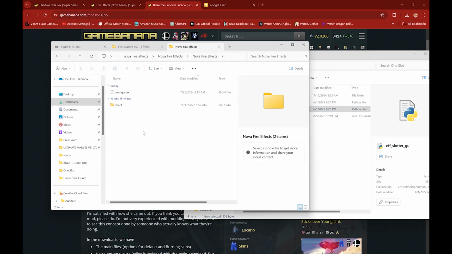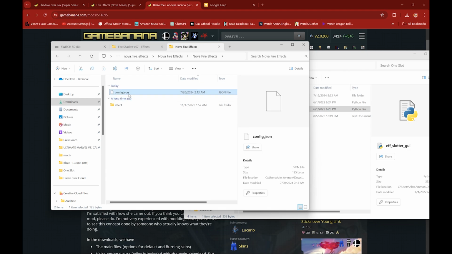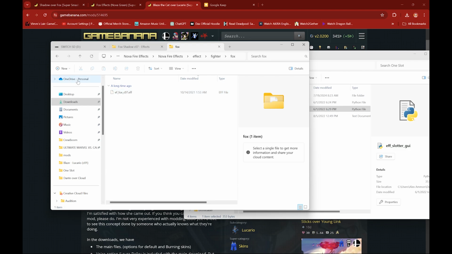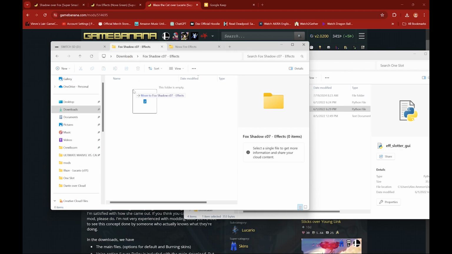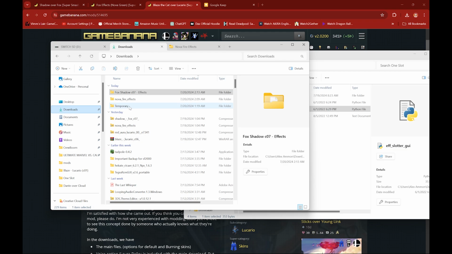And now what that should do is it creates a config file right here. And it should also automatically change this effect. So what you can then do is take these two things, drag them into your effects, and then drag them into your mods folder on your SD card. So yeah, that's that.